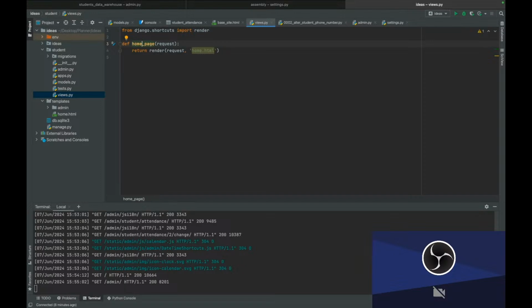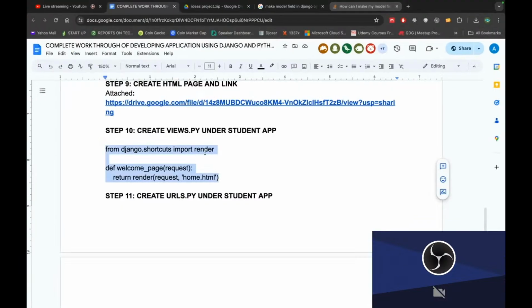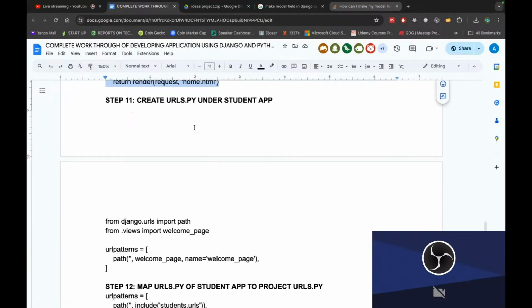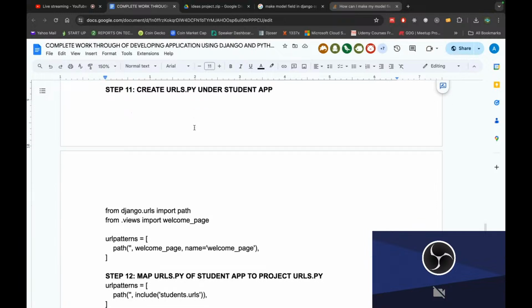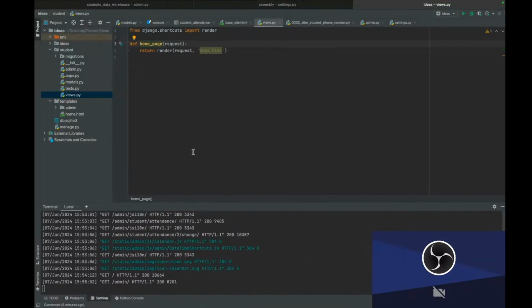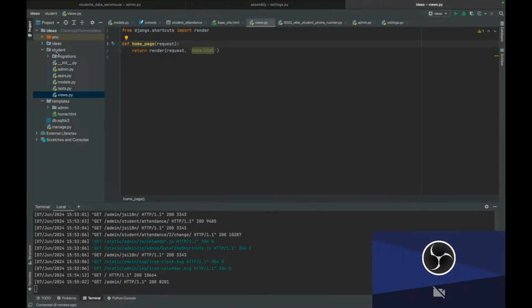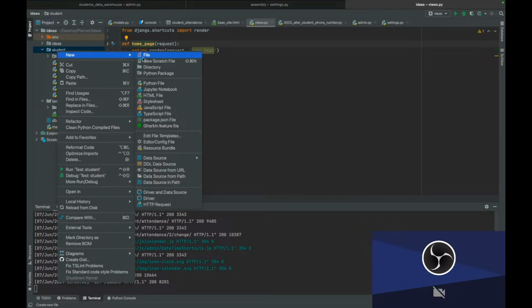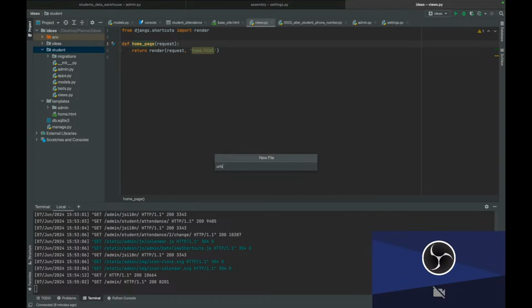Are we together? Then the next part is, after we have created that, still under the student, we need to create urls.py. What is the use of urls.py? Now, urls.py is the URL on the browser. You all know URL, right? Website address. So we are to create a configuration for the URL that is going to display in the browser. So we have to go under the student and create urls.py. I'll right click, new file, urls.py.